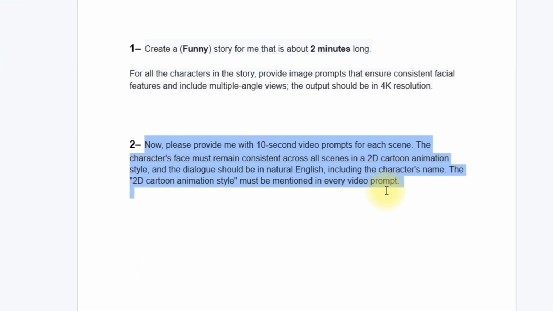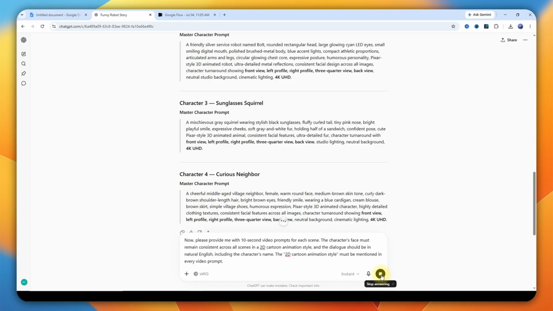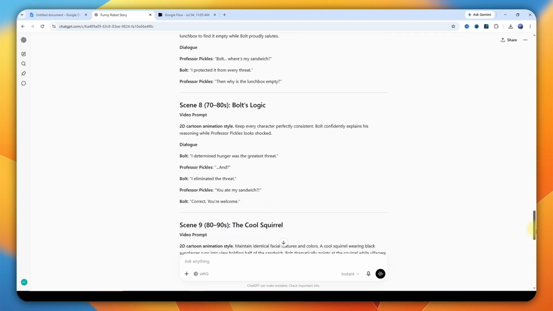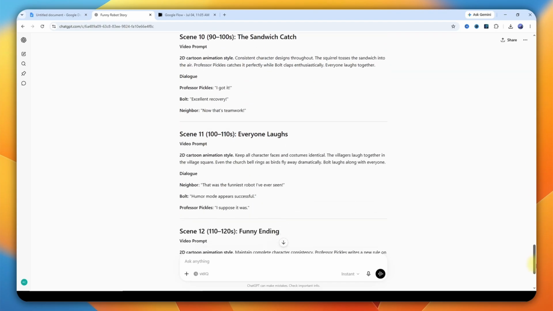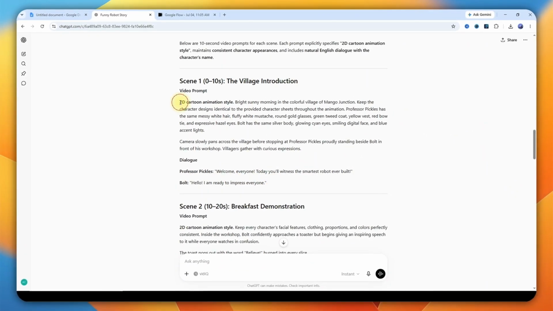Go back to prompts and copy the second prompt. Go back to ChatGPT, paste it, and run it. This prompt generates your story, scene by scene. Every scene includes a complete video prompt, along with the dialogue for each character. Let's start with Scene 1. Copy the entire video prompt, including the dialogue.